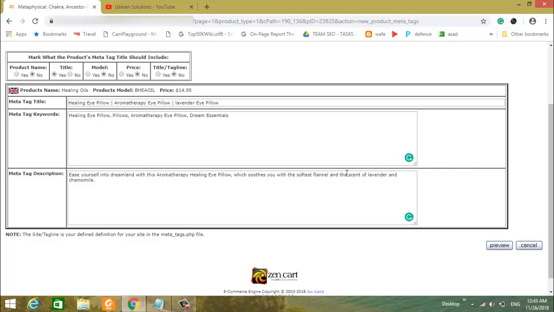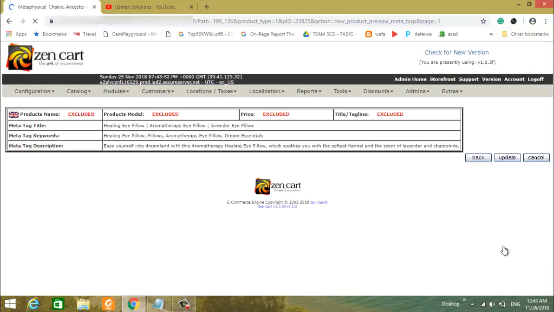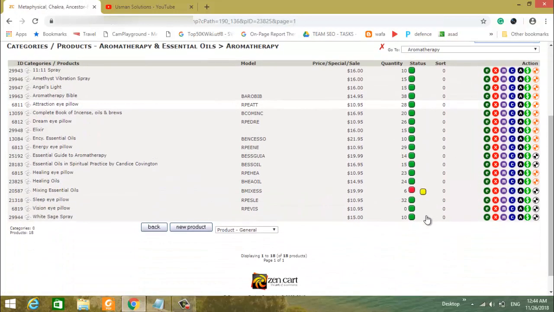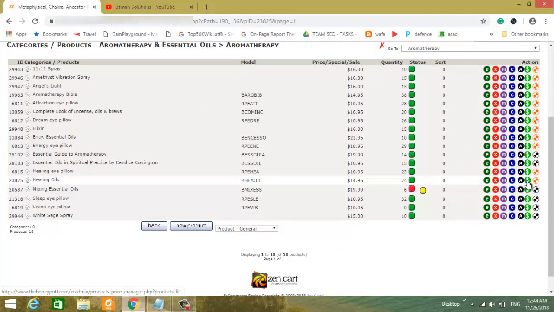And after that you need to click on preview, and if you see here, the product name, the model number, the price, the tagline, all are excluded, and only the custom meta title is showing. Here comes the keyword and here comes the description. So after that you need to click on update, and when you update you will see the color of the icon for this product has also changed. So the orange icon means this product is optimized with meta tags, and the black icon means that this product has no meta tags.